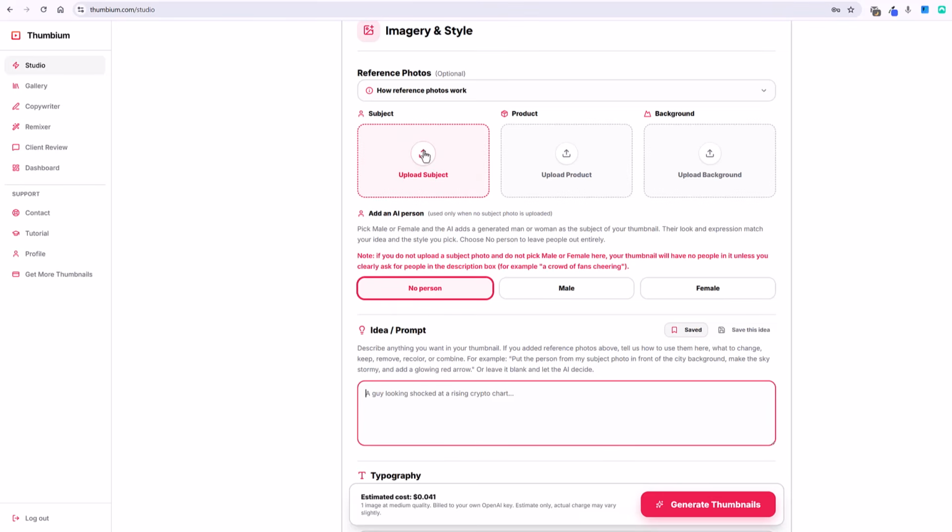Now, if you don't add a subject up here or a person, you can come down here and use an AI person. So it'll actually generate a male or female for you to put in your thumbnail image if you don't want to use a subject photo up here. If you don't want a person in your image at all, then don't upload a subject and just choose no person. For me, I'm going to go ahead and select these images I want in these boxes.